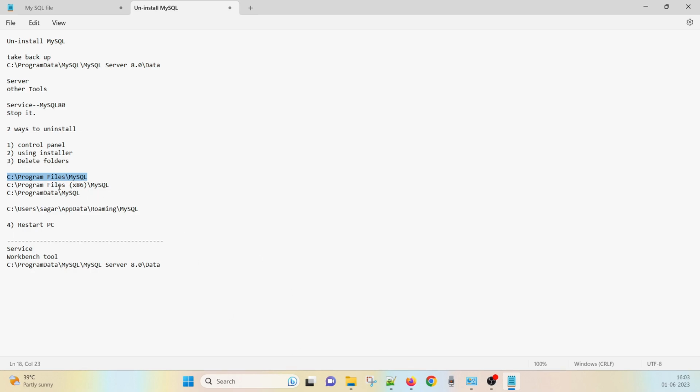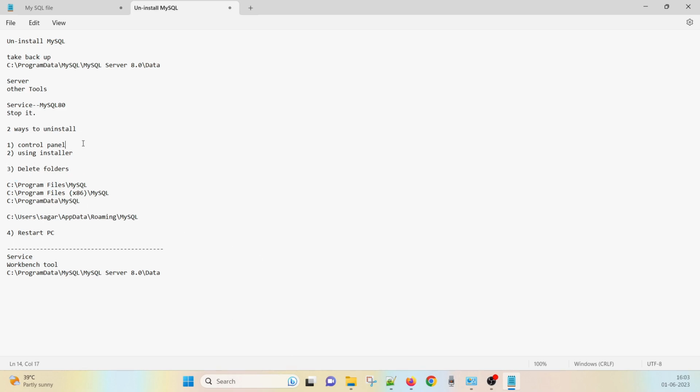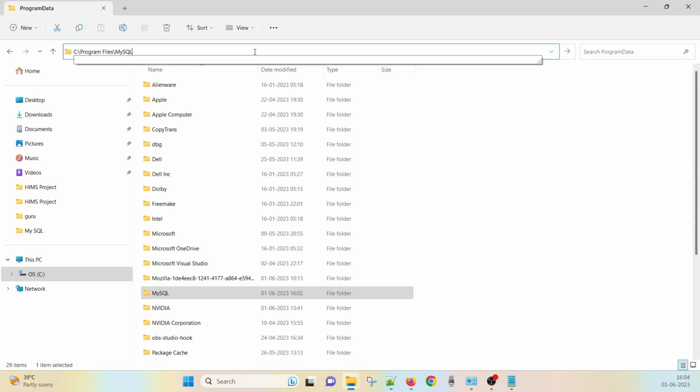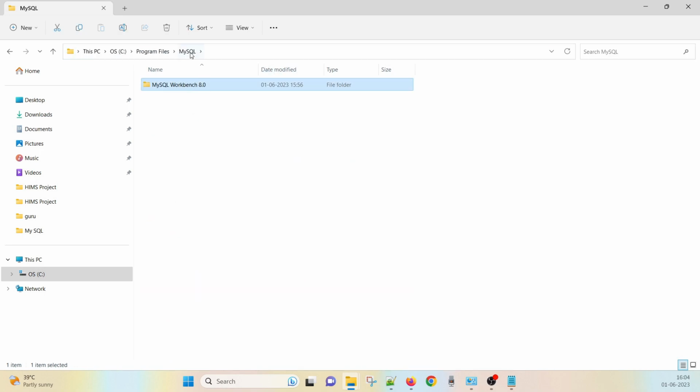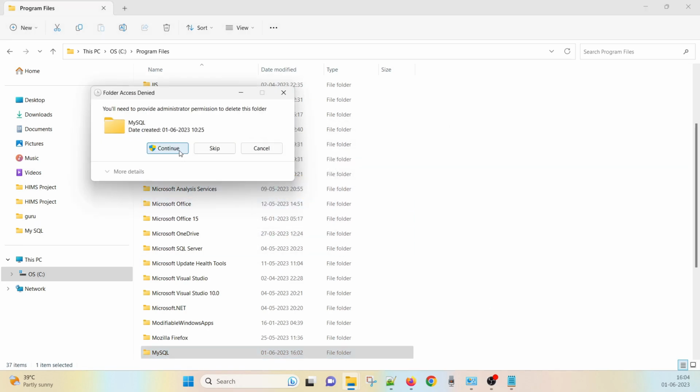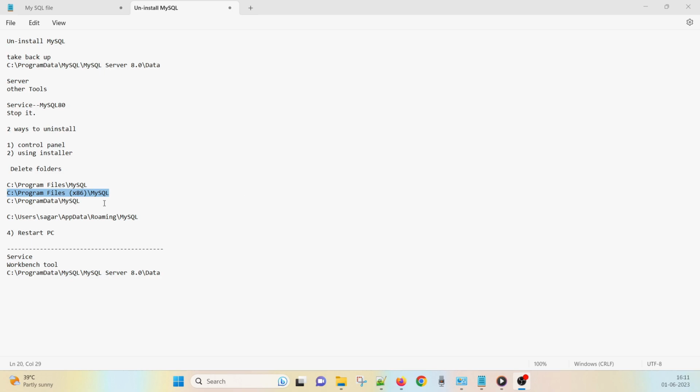So either this way, control panel, or using the installer you can do the uninstallation, and the third one is the delete folder, the final step. So one by one we can see ProgramData. Okay, this is the MySQL Workbench. So you could do shift delete, continue. Next one is Program Files x86, which contains the MySQL folder.